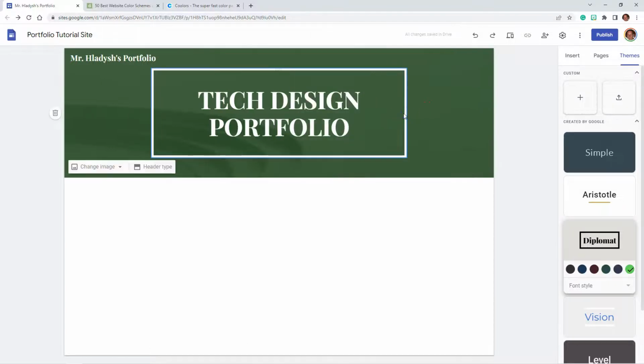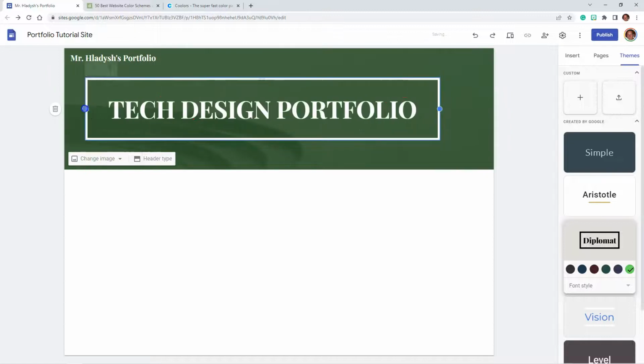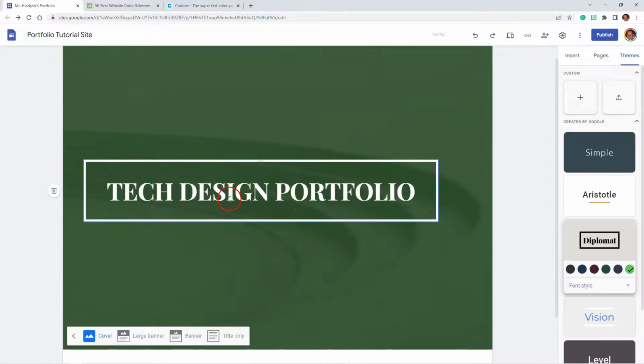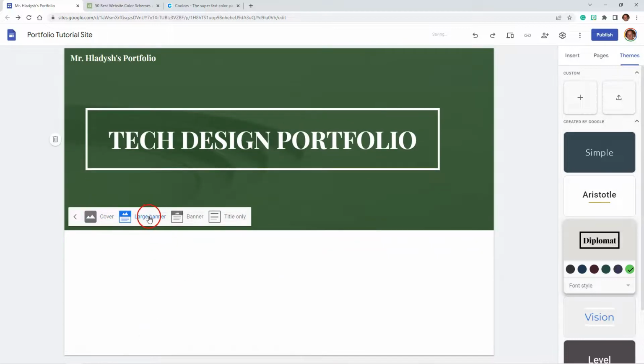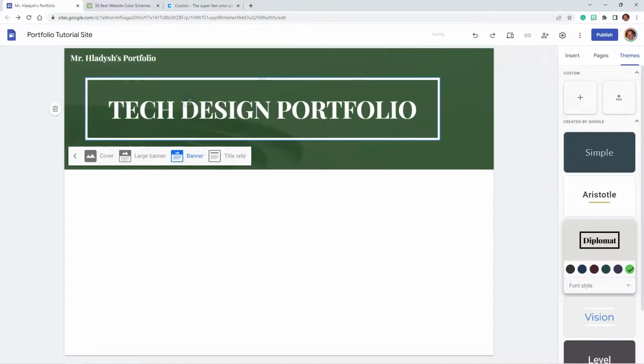And you can scale this box as well, just like in any other computer application. That looks good. And now when we look over here, we can change our image, so this background on here, or we can change our header type. So let's go into the header type, different types of headers. We can select a cover, which would be a large banner. This is another large banner, and a smaller banner, and a title only. I'm going to stick with the smaller banner.